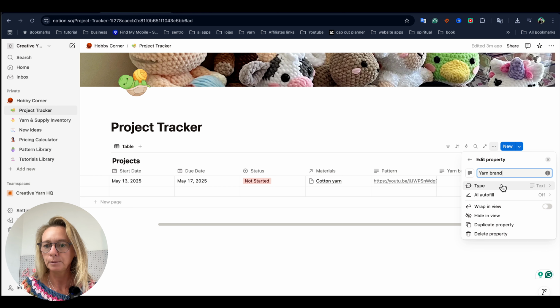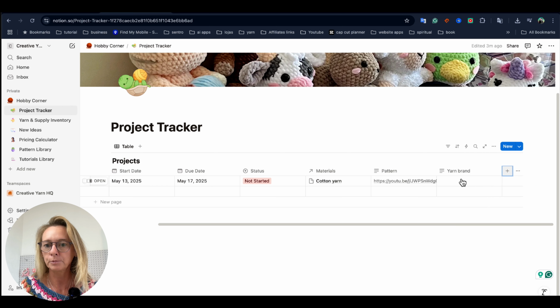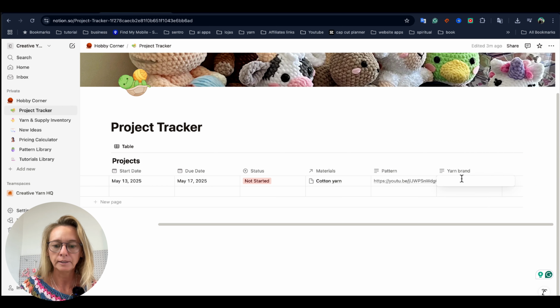And then the type is text, autofill, and then it's just a type really. And then you can add here Círculo. That's the name of the brand. You can also add one more with the image of the project.